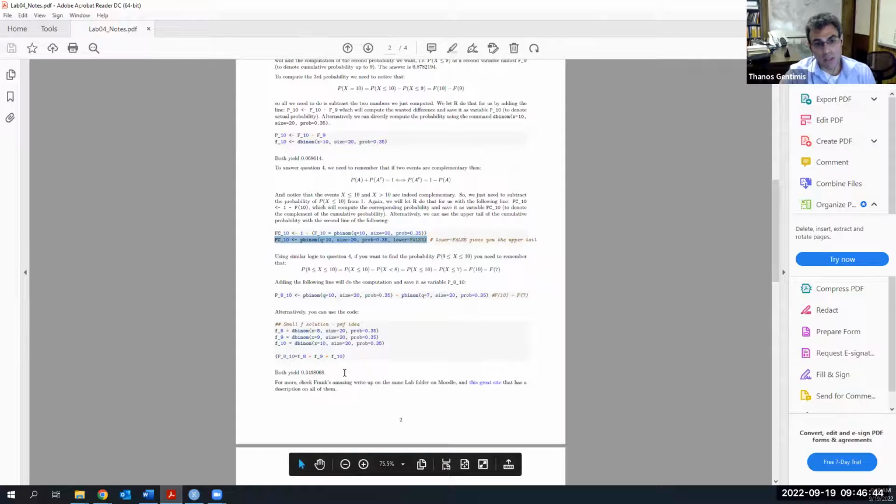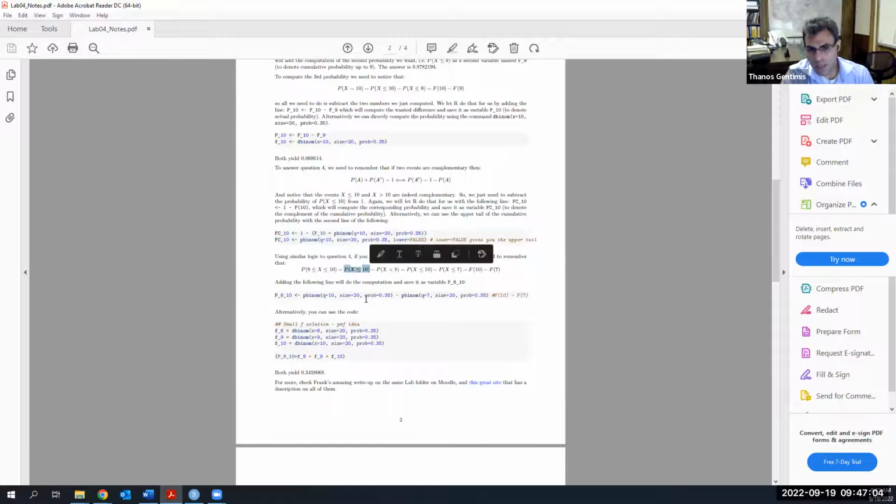Now, the last part is, remember, we want to find something between two numbers, so between 8 and 10, including both of them. And here's where we need to use a little bit the math and the formulas to understand exactly which values we need. So the probability between 8 and 10, including 8, is the probability up to 10, including it, minus the probability of everything up to 8, excluding 8.